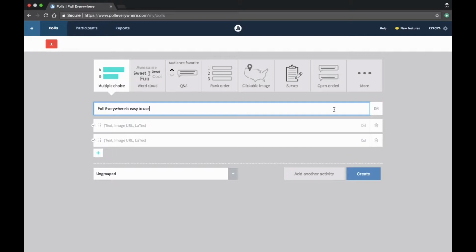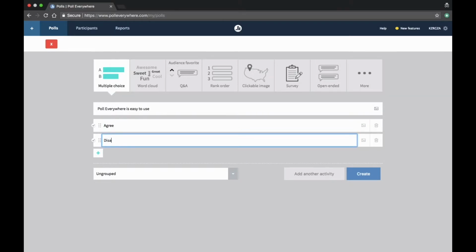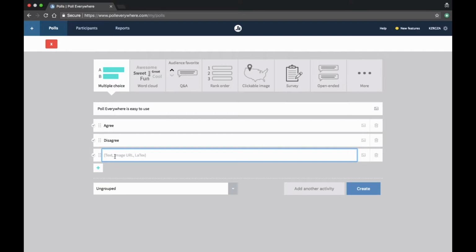Notice how you can upload an image with the question. Below that, we can create our different options. Let's type "Agree," and then we can either click on the box below or just press Tab on our keyboard to jump to it. Type in "Disagree." If you need more options, be sure to click on the plus box here. Here, we can type in "somewhat."